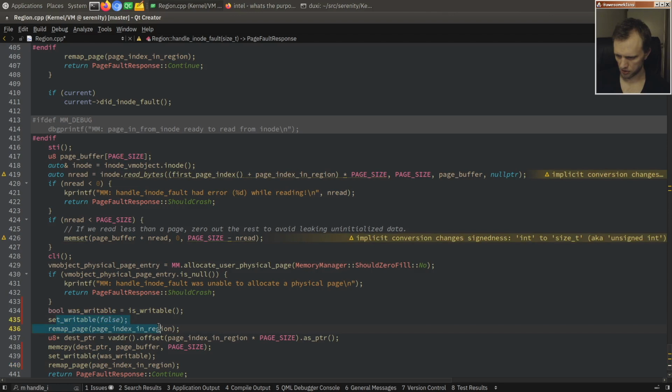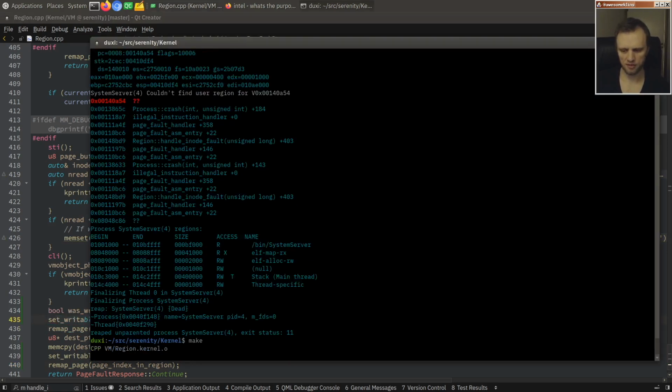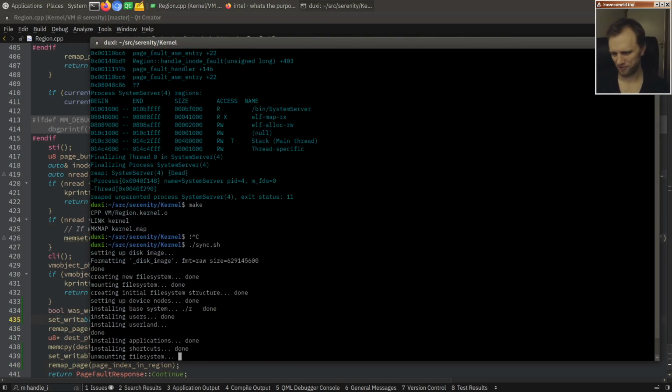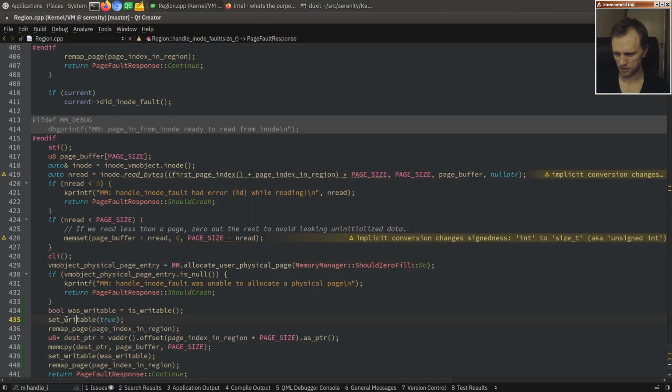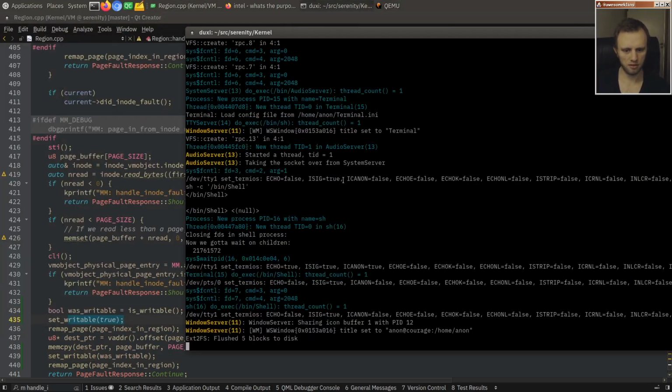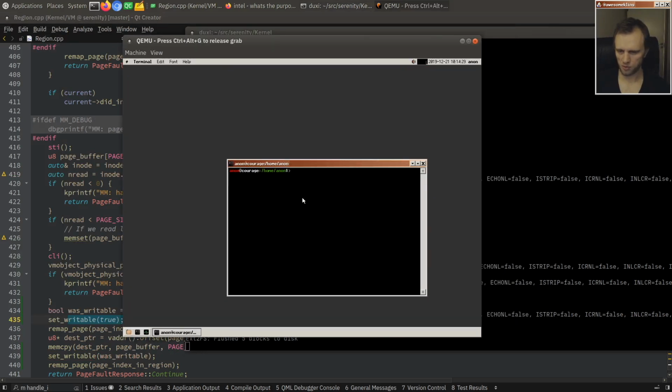Setting it to writable false. Wait a minute. I have to set it to true, otherwise I'm going to fault there. Jeez. Okay, that's stupid. Because the whole point is that I need to be able to write it temporarily. Oh, okay. Here we are. That's enough to boot.